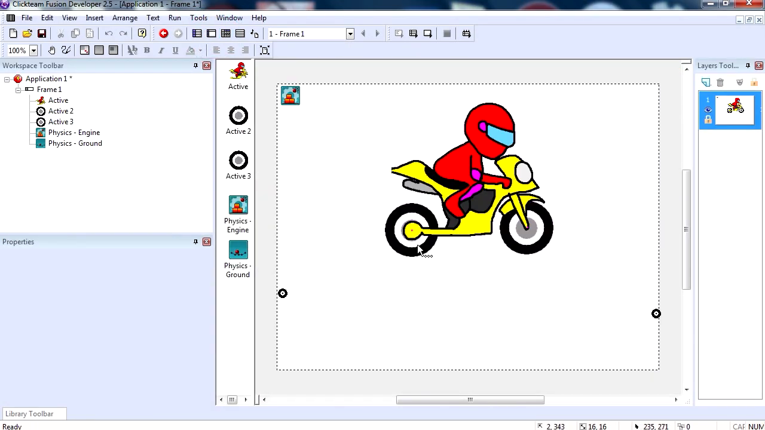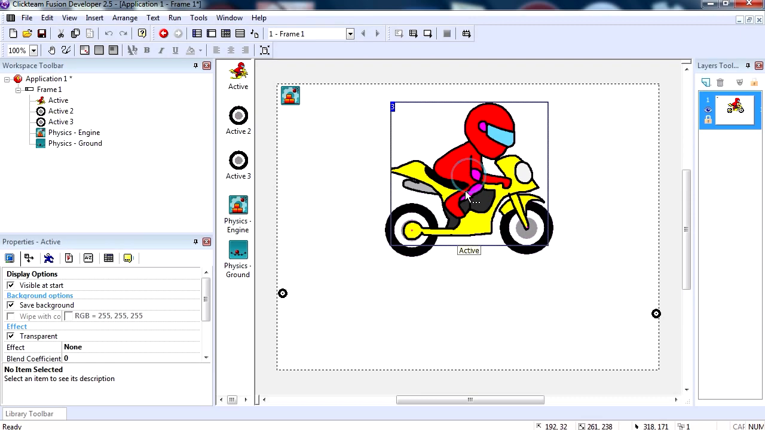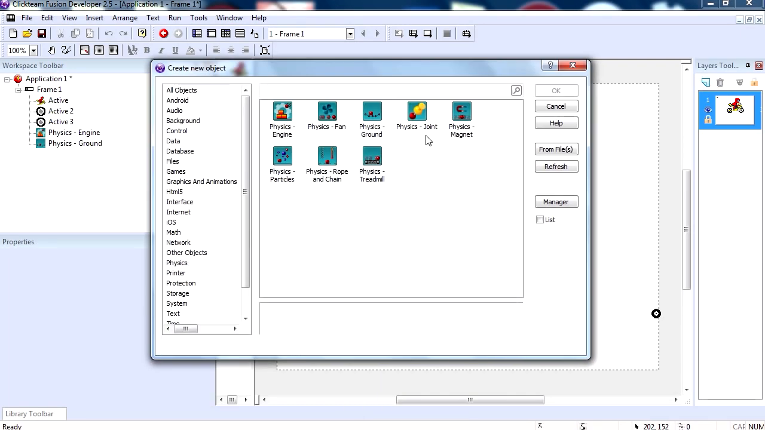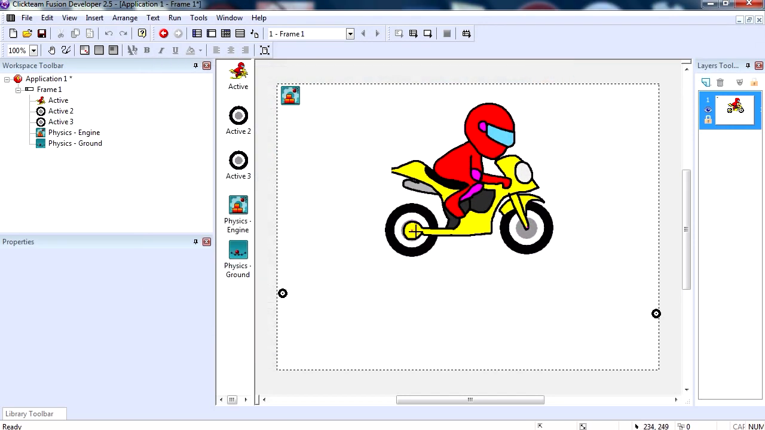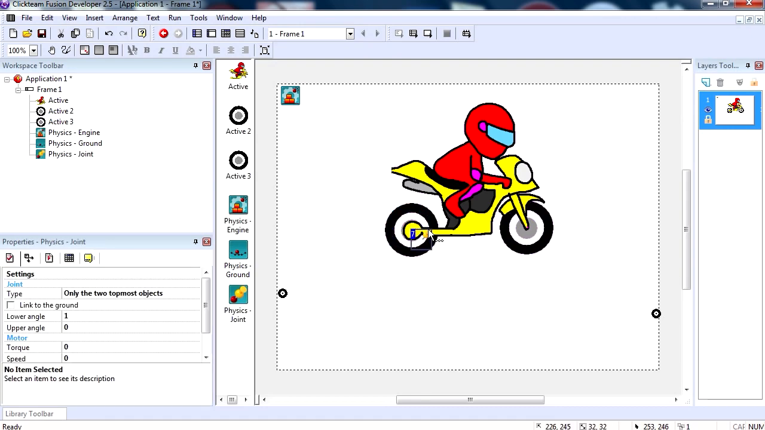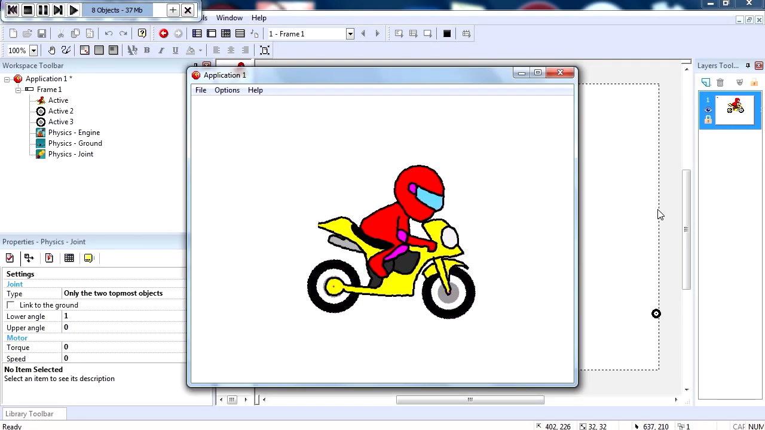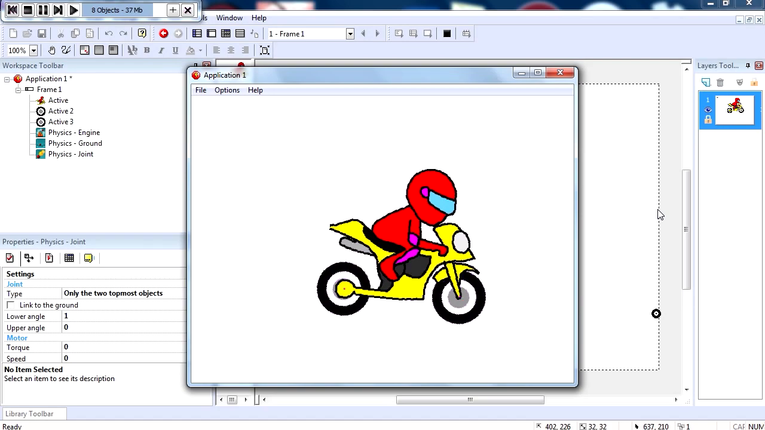So now we need to attach the wheels to the actual motorcycle. To do that, you simply enter pins or physics joints. Place one here and place another one over here. Just like that. Press play. And there is our motorcycle.